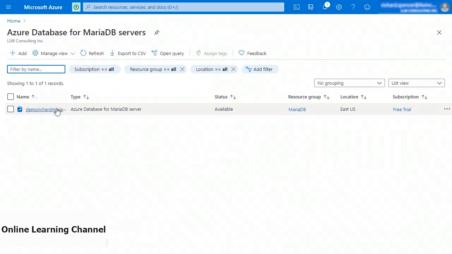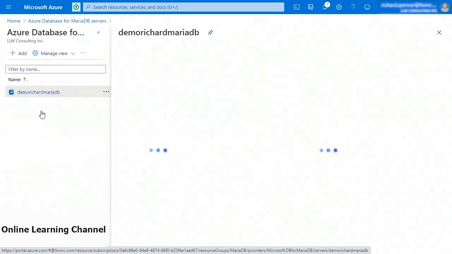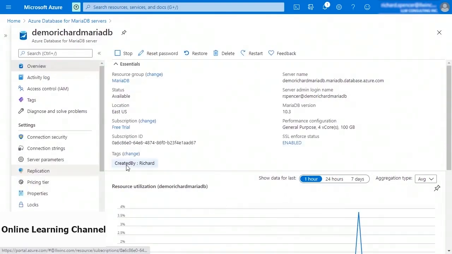If I want to configure this database or fine-tune some features, I can just click the name of the database. It brings me into a little configuration portal. Normally I collapse the left-hand side, and I can see all the configurations. Here are some of the things that we set up originally that we can change, like the resource group and subscription that it's under. Do we want to enforce SSL? We can see all that here.